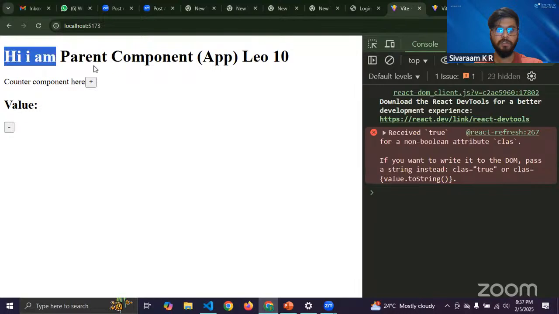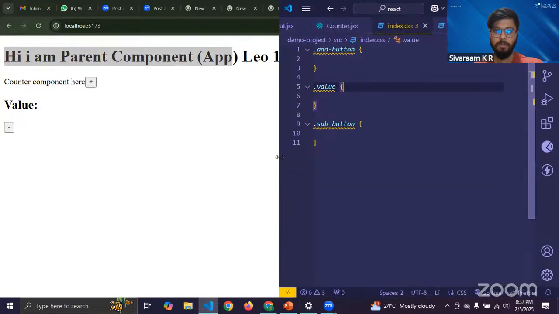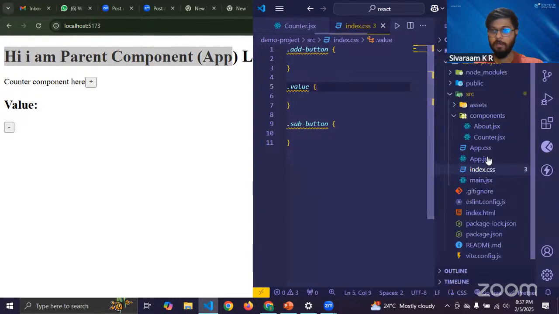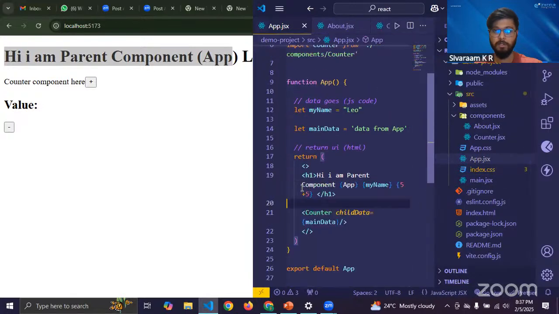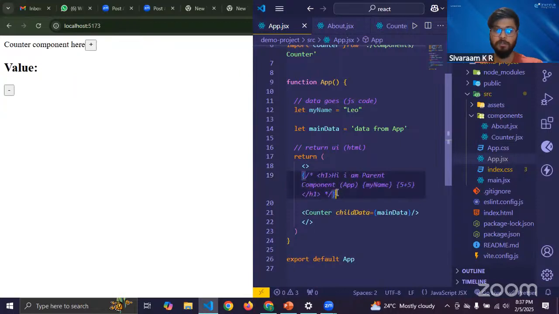So where is this data present? Inside my app component, right? So now what I'll do is I'll go to my app component. Zoom out a little bit. So here I'll go to my app component. I'll remove this data here. This is not required for me. I'll just comment it. The shortcut to comment is Control/. Once you click on this, it gets commented.